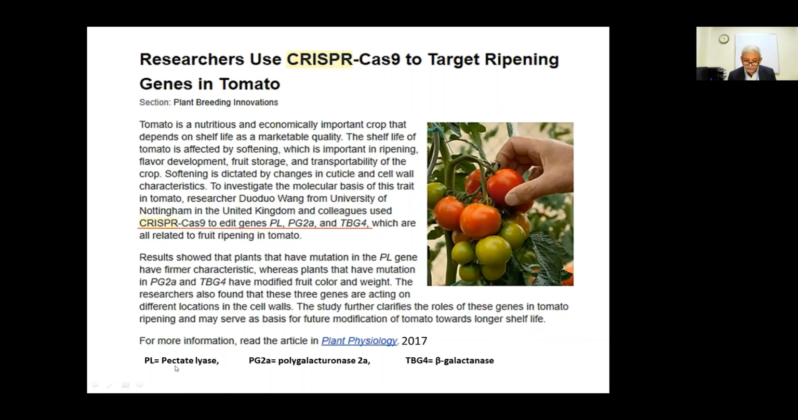And they identified that pectate lyase is actually the enzyme which is involved in late ripening. If you disrupt this gene, the tomato has late ripening capabilities, while the others actually change the color of the tomato or the size or weight of the tomato. So these genes are not important in late ripening, but pectate lyase was the enzyme. So this is the publication in Plant Physiology, which utilized the CRISPR-Cas9 technology to modify this trait. Okay.